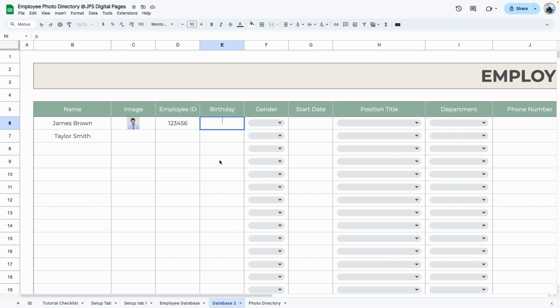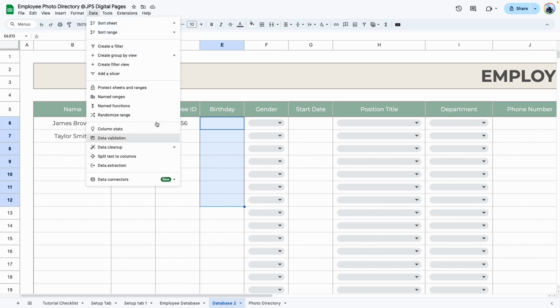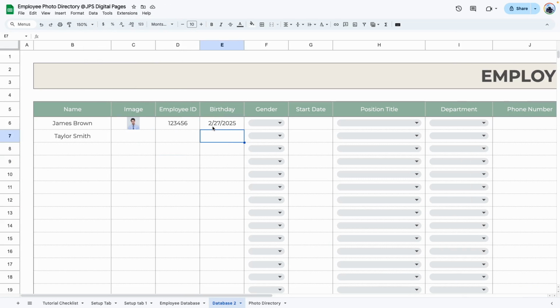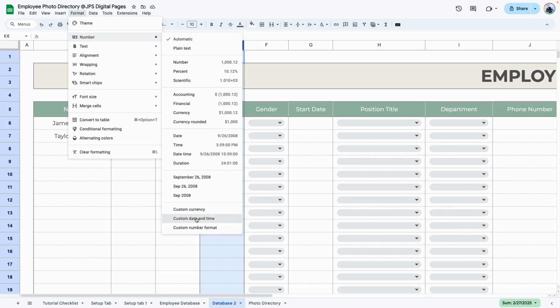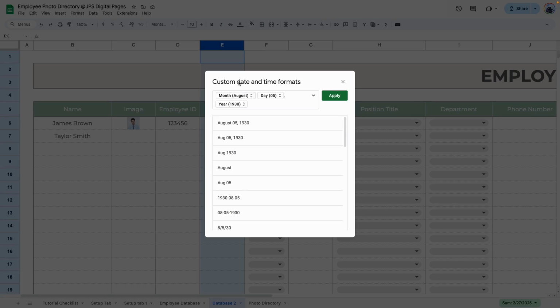When I try to double click, I realize that I did not add the date picker option. So I'll do that quickly. Depending on what you're using this for, you may not want to display the year of birth here. So what you can do is click on the entire column, go to format, go to custom date and time, and we're going to select something that just has the month and the date. Okay. So you can scroll until you find something you like.